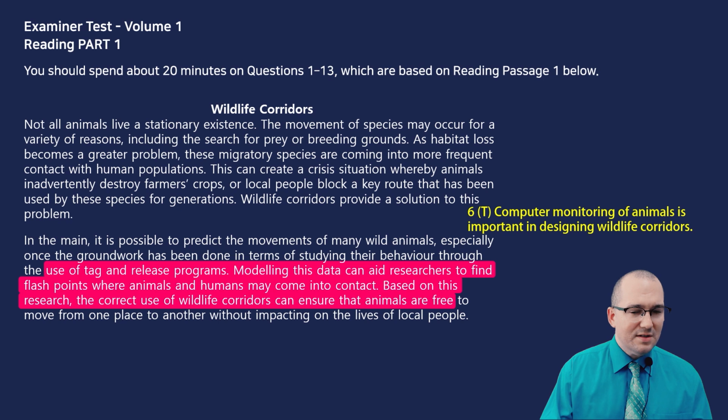It may come into contact based on this research. The correct use of wildlife corridors can ensure that animals are free to move from one place to another without impacting the lives of local people. So we can get the feeling that this is important for the mission of these wildlife corridors. So definitely that one's true.